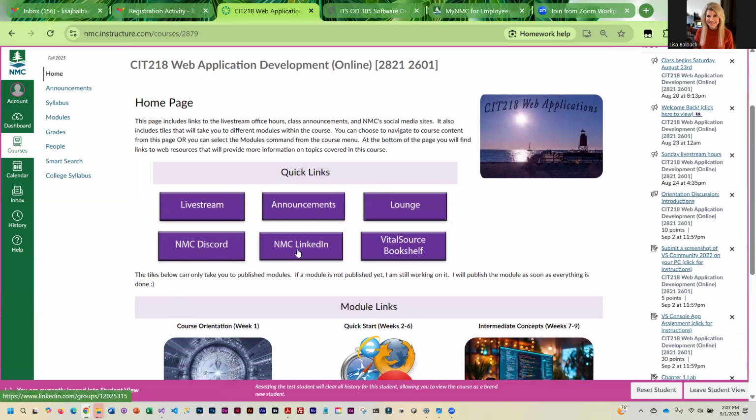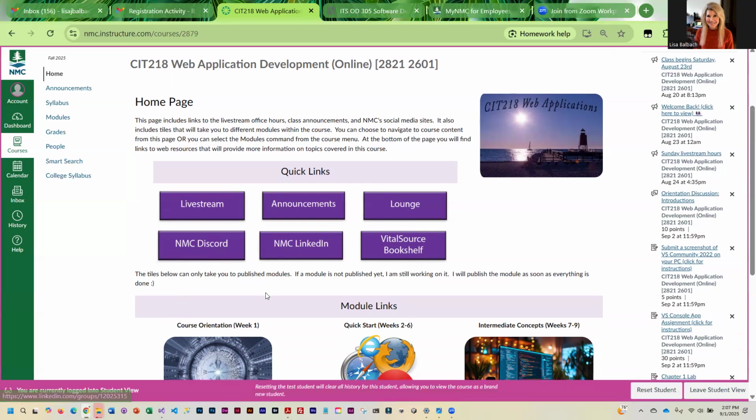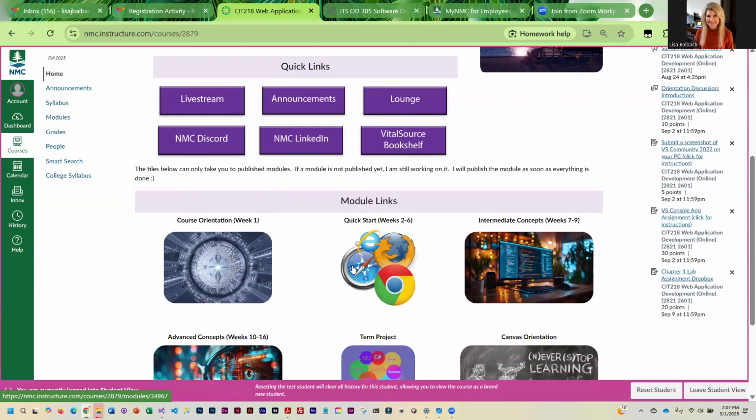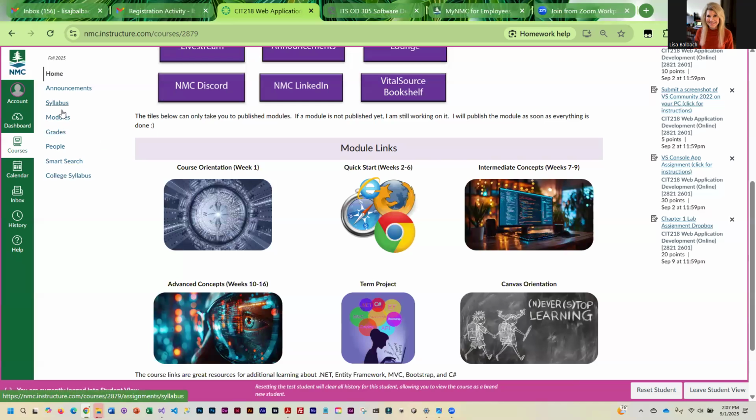And let's see, what else did I include? Discord, LinkedIn, those are two of our social media platforms. And I think you all know that we post events and internship and job opportunities. Then we've got the Vital Source bookshelf, which is where you can get the ebook. Then down here, I've got different modules set up so that you don't have to scroll through all of the modules as we progress through the course.